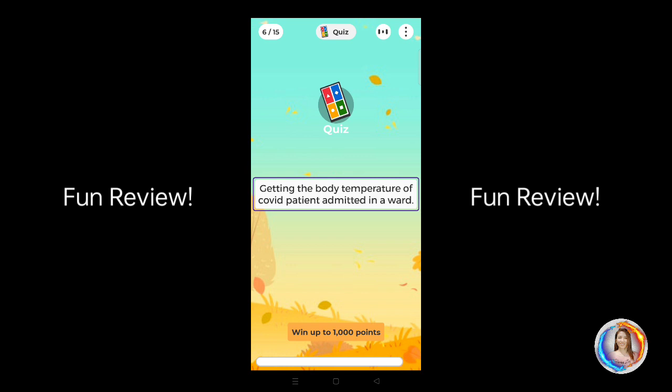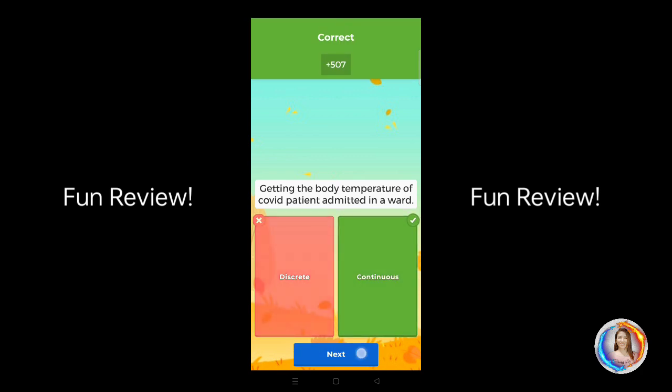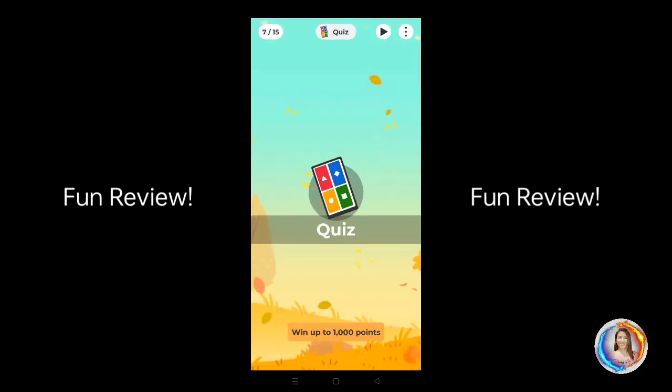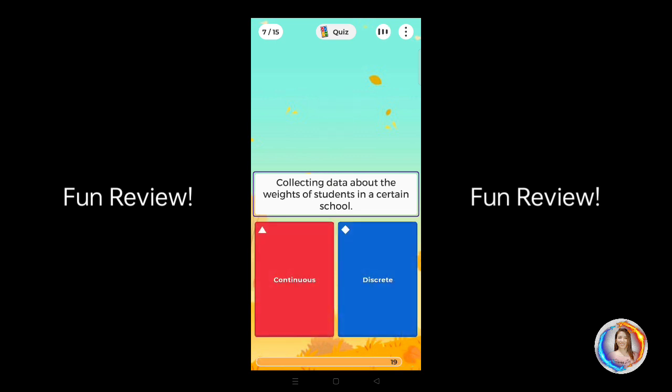Getting the body temperature of COVID patient admitted in a ward. Discrete. Continuous. Collecting data about the weights of students in a certain school. Continuous. Discrete.